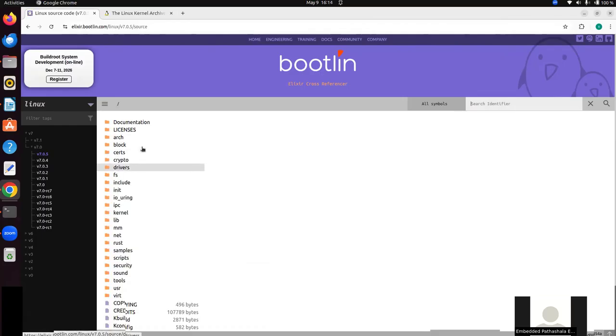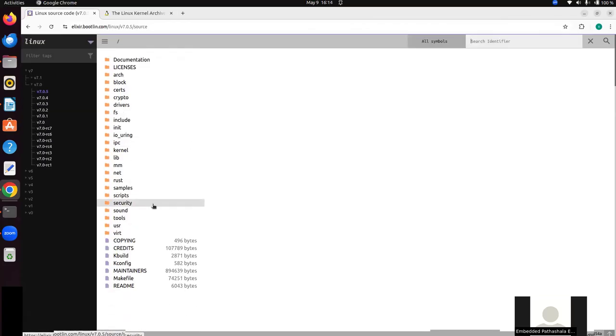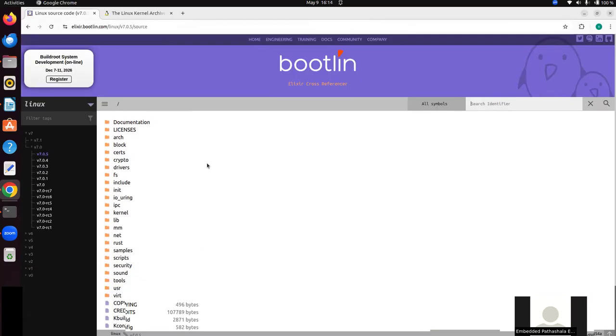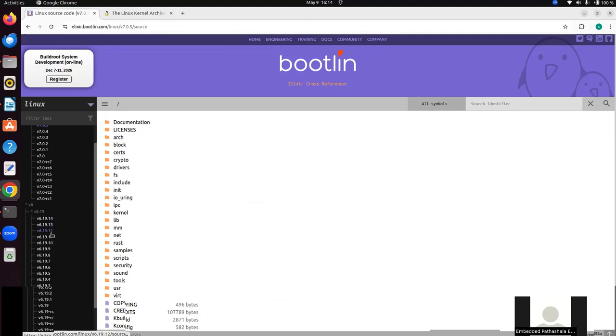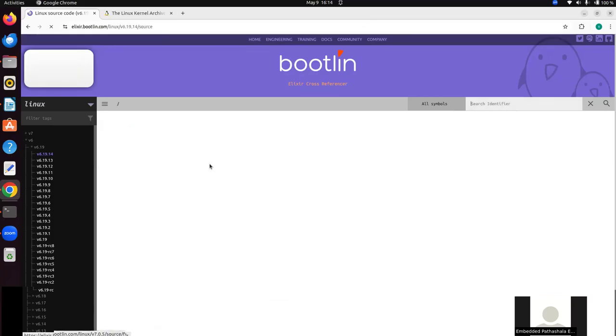So your entire kernel source code will be sitting here. This is how your kernel is organized into directory structure. Okay. If you are particular about kernel version 6, you can go to kernel version 6. If you are particular about minor number 19, till 14, you have the versions, right? You can go to anything. And you can check the code.